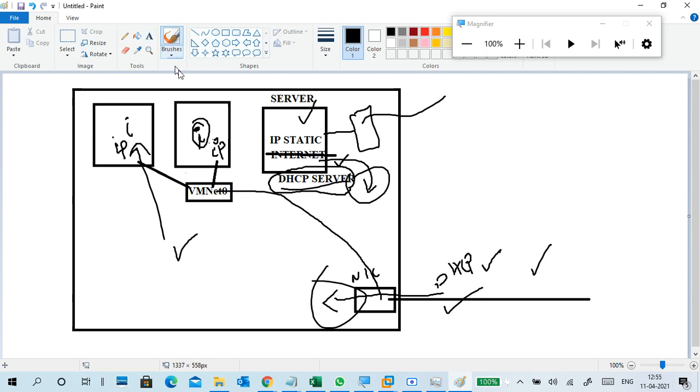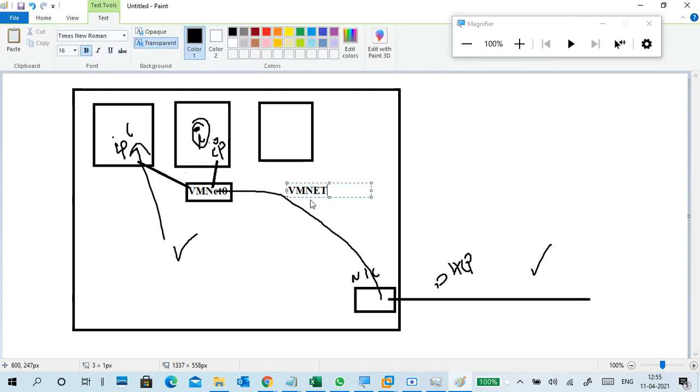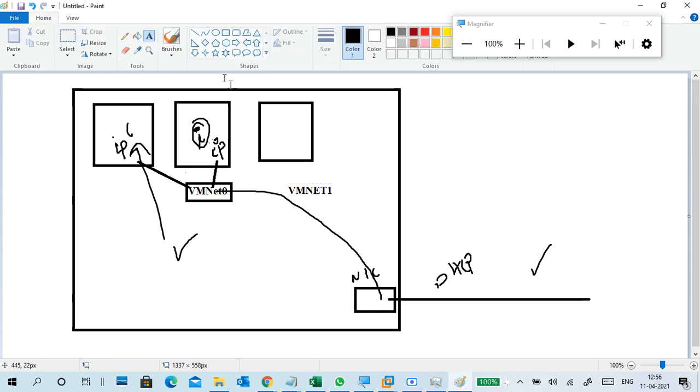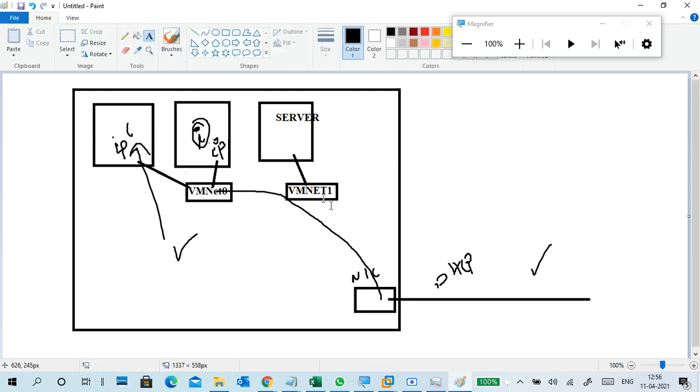To avoid such situations in the future, what I did is, for the server, I am connecting to VMnet 1. Let me use 2, for you it is 1 currently, and I will tell the settings also. Now only I will tell the settings. I will connect the server to VMnet 1. So this is not binding to the NIC, but we will get one more problem.